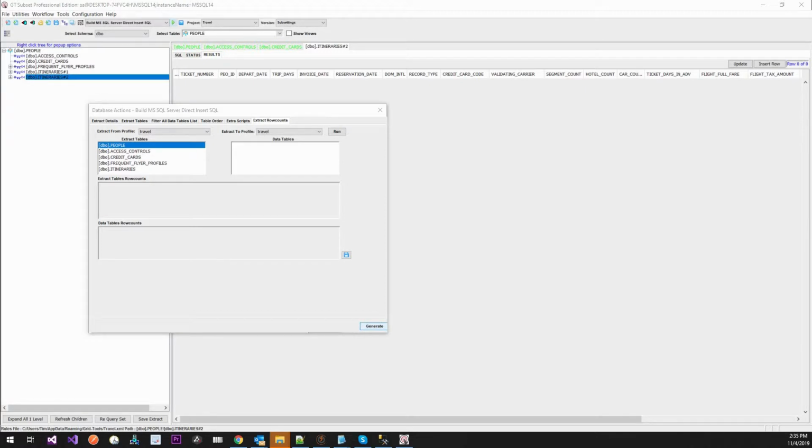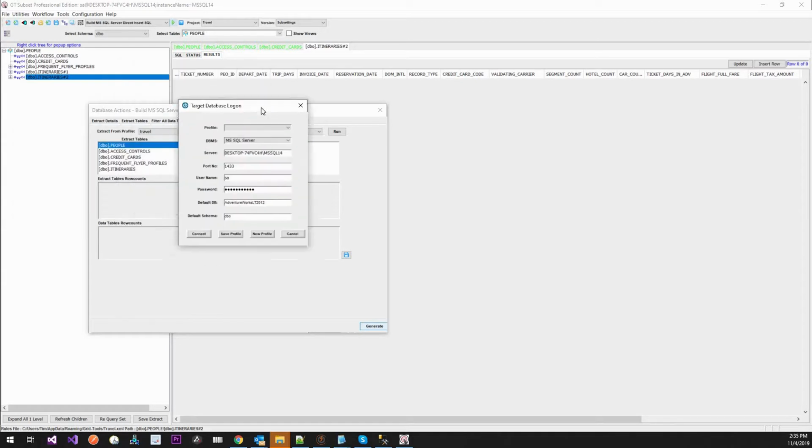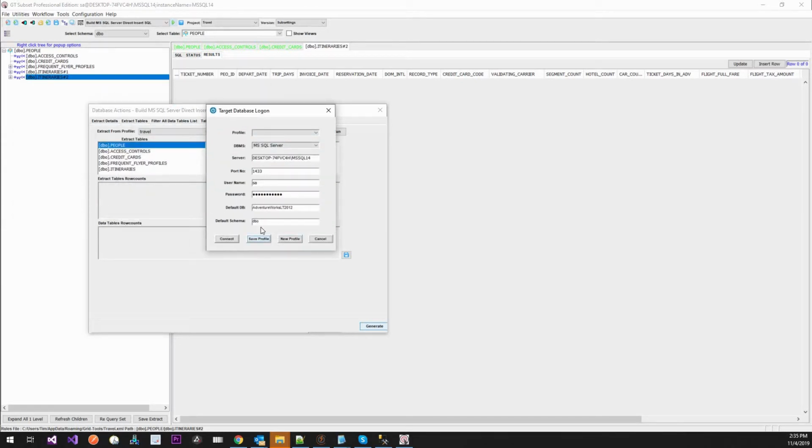Okay, so what it's looking for, since we said we want to dump it into the target, it wants a target connection, which is what we have here. I'm going to say connect.